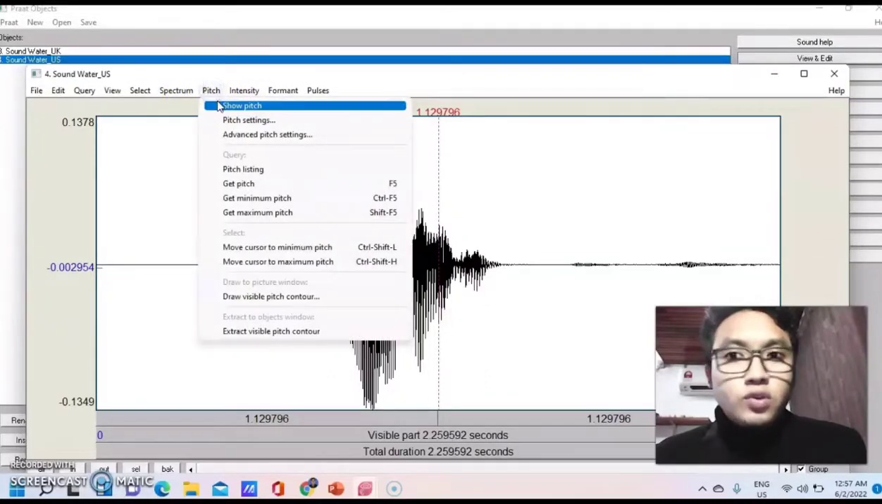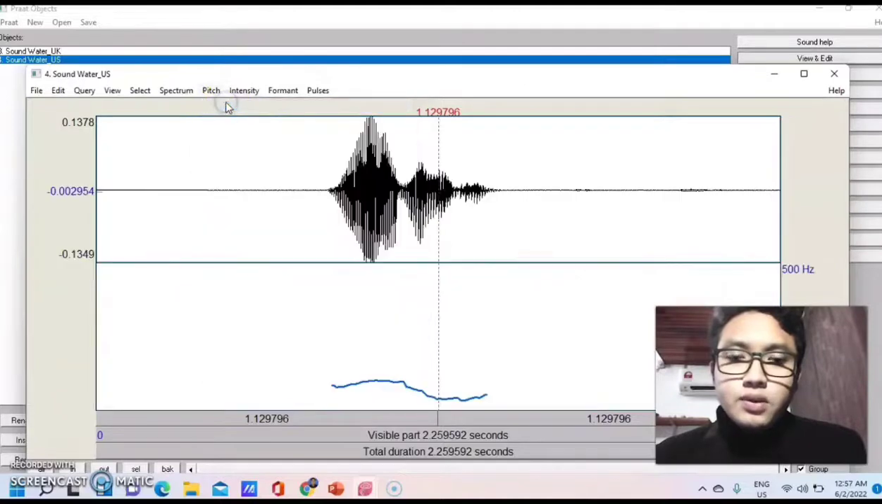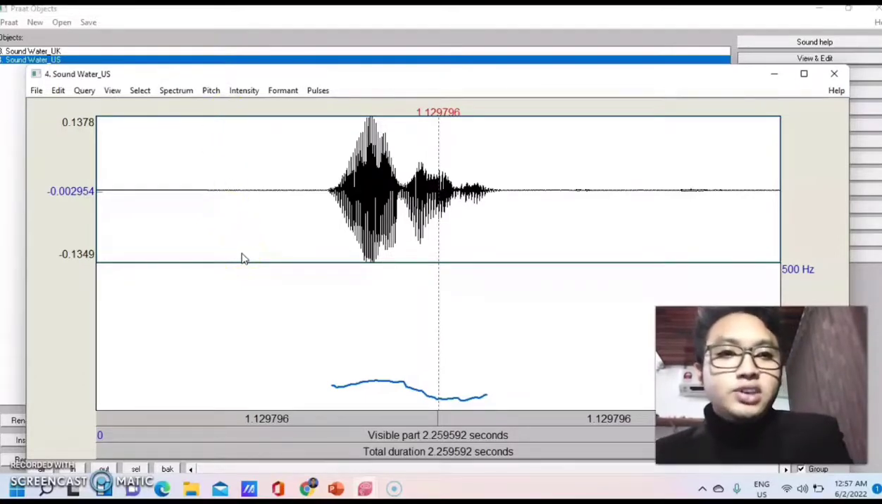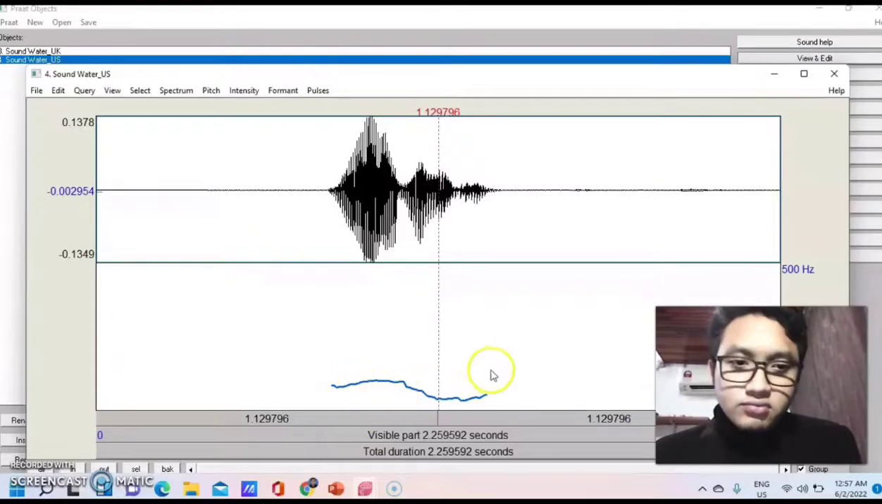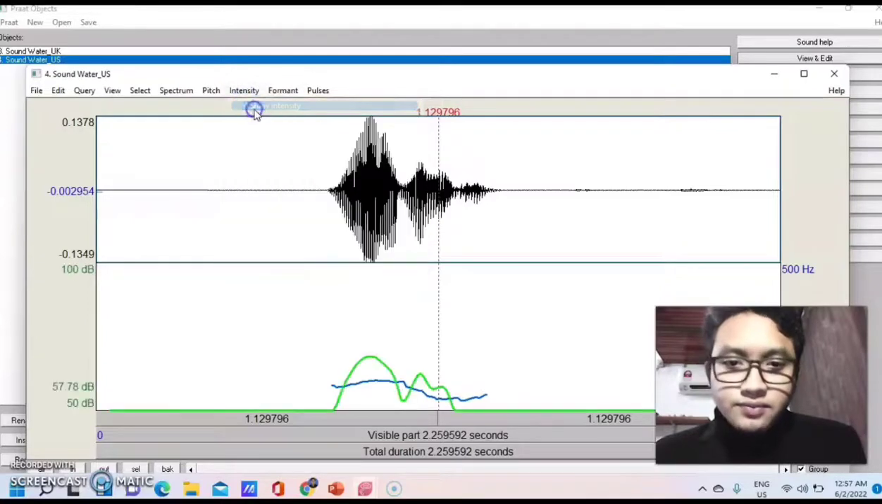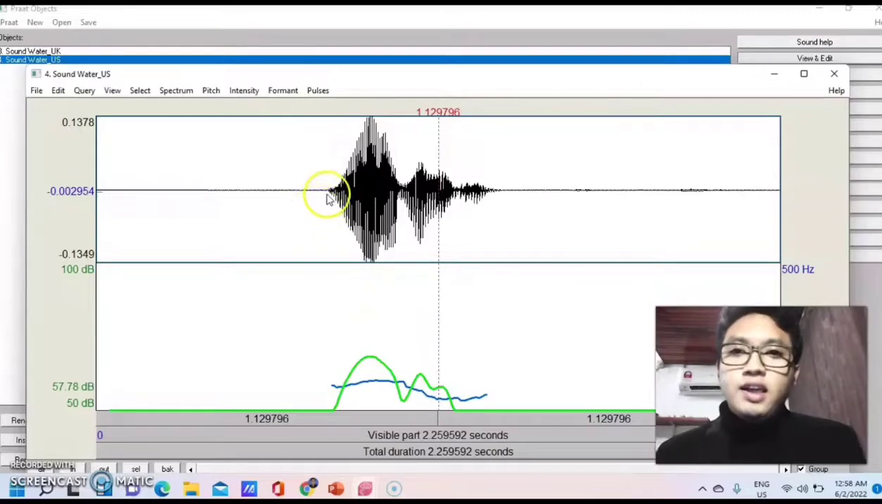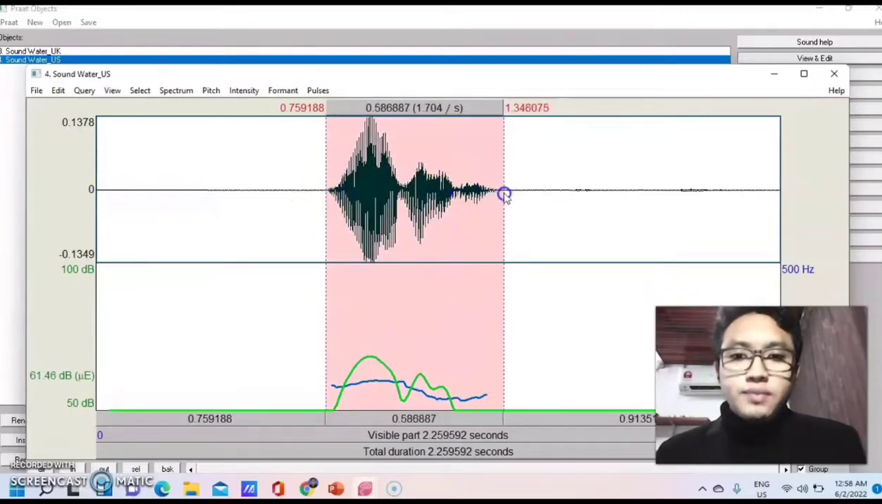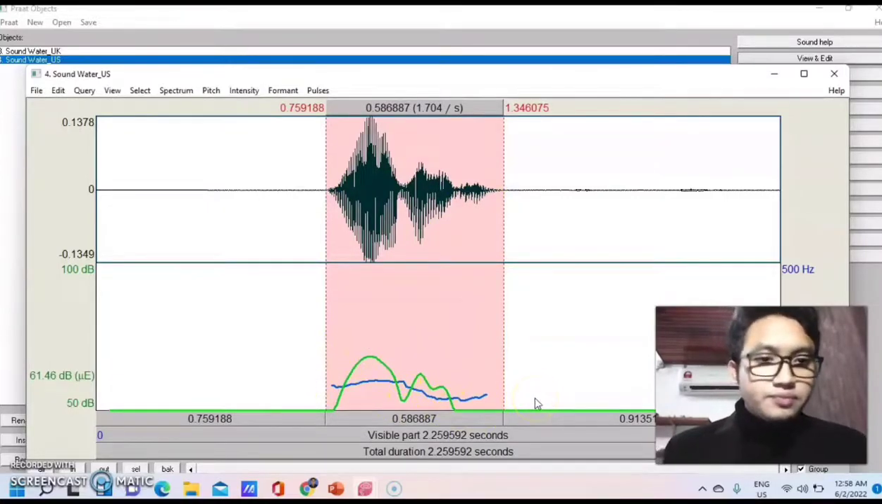Okay, so we're going to show the pitch. As you can see, the pitch itself does not have a high pitched sound like in the British accent, as it just looks like this. But for intensity, like this, it forms like a wave as the sound goes like this, like water, as I explained earlier. So it sounds like a wave.